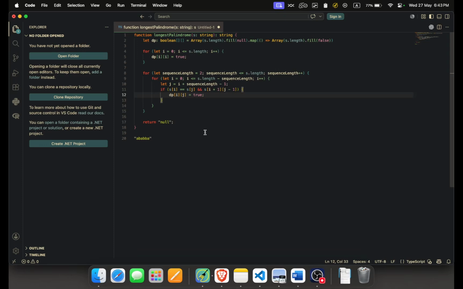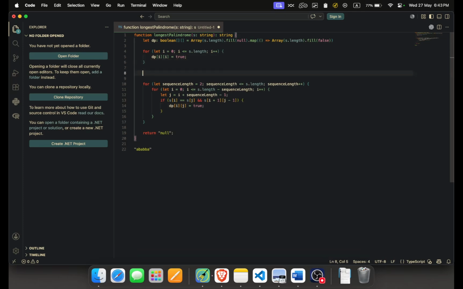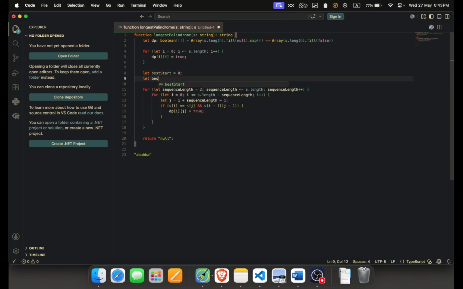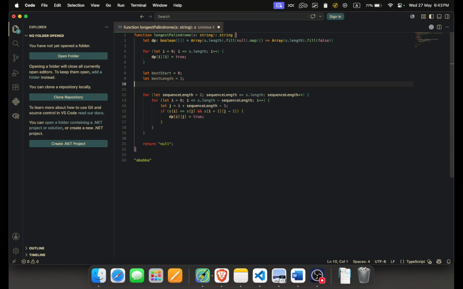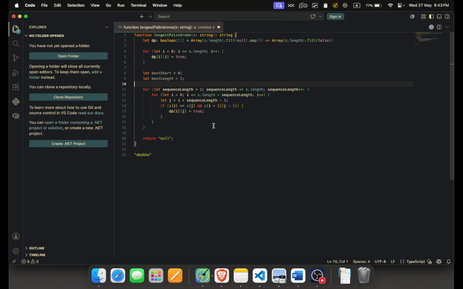We're building a dynamic programming table which tracks every single palindrome for each substring length. How are we going to get the longest palindrome? We need to extend it with a record tracking mechanism. We need to track the record of the longest substring.